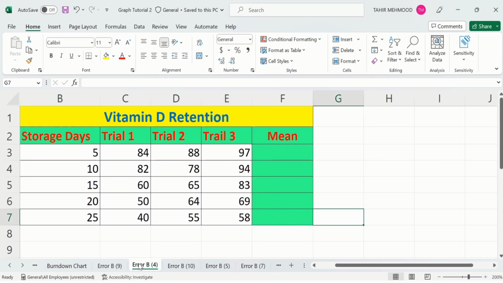In a separate sheet, I have already entered the data to save time. I will calculate the mean values of these 3 trials. Firstly, select the cell where you want to display the result of mean. For example, I am interested to display the result of mean in this cell, so I will click on this.